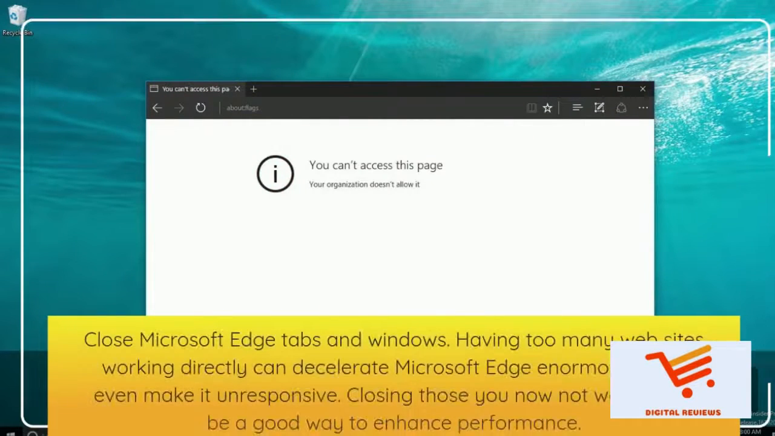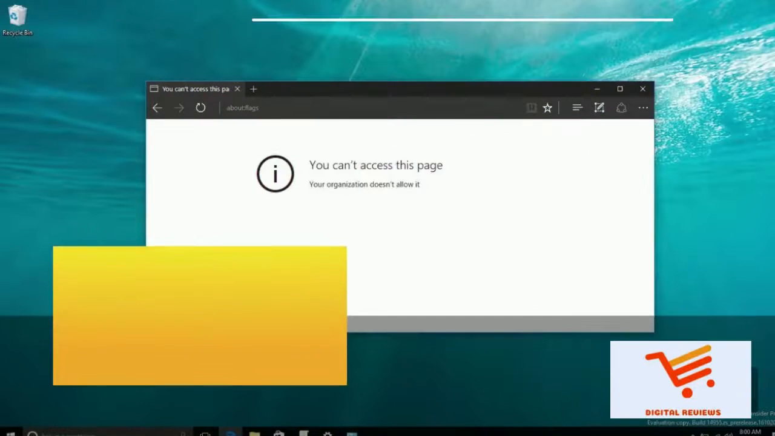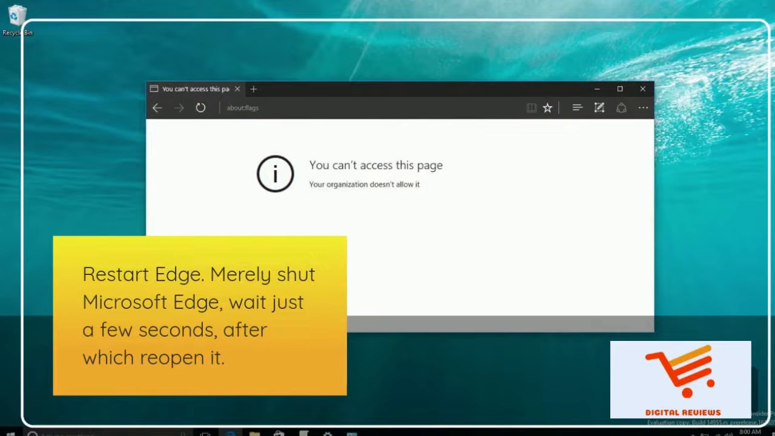Close Microsoft Edge tabs and windows. Having too many websites running at once can slow down Microsoft Edge enormously and even make it unresponsive. Closing those you no longer need can be a good way to improve performance. Restart Edge. Simply close Microsoft Edge, wait a few seconds, and then reopen it.